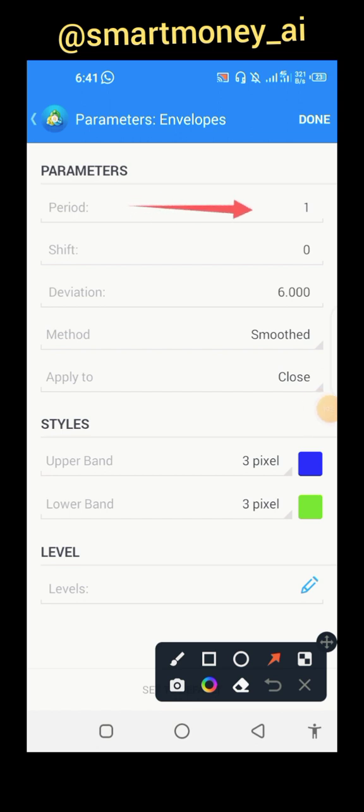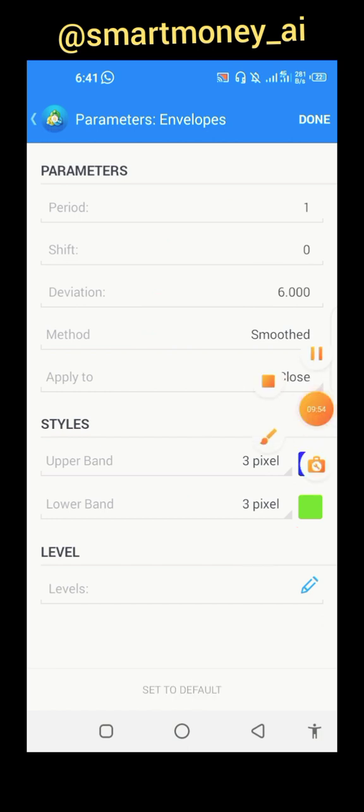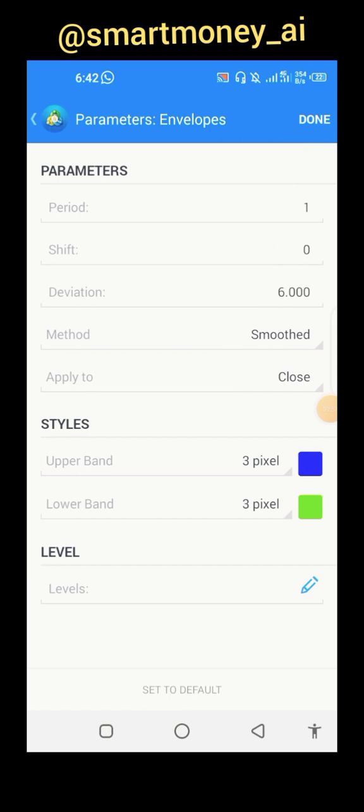So this one, the period should be 1, shift should be 0, deviation should be 6.000. Take note, method is smooth. Apply to close. The style 3 pixel, another 3 pixel, and you choose any colors of your choice for them. When you're done, as usual, you click on done and then it will be saved.